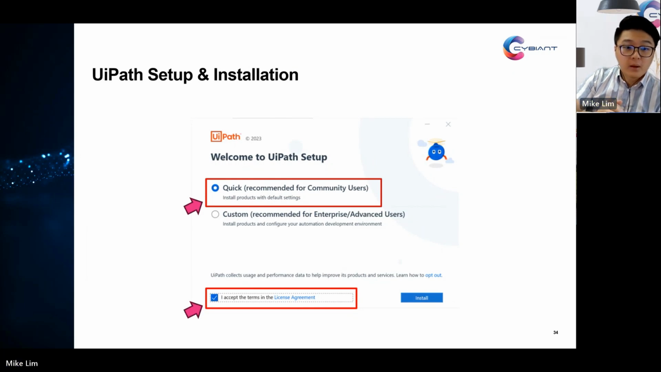Okay, and once you do the installation, like once you check these two, then you just proceed with the button. You just click the install button, and it will do the installation by itself.